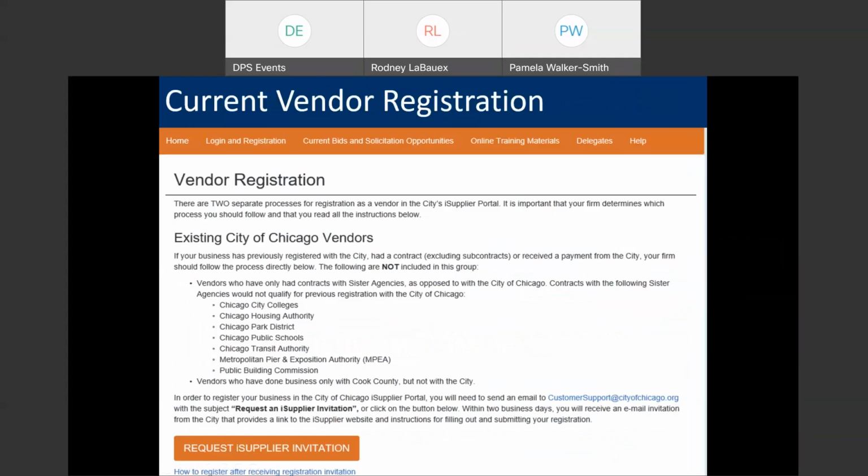A lot of times, I get phone calls from vendors who state that they have a vendor number with the City of Chicago, but they can't find their vendor name, or they need help. So I'll ask them for their vendor number, and the vendor number that they give me doesn't sound like our generated number in the system. Or I'll ask them for their vendor name, and I'll look them up, and I can't find them. One of the reasons is because they're not a City of Chicago vendor. They're actually registered with our sister agency. Okay, so they're registered with the CHA, Park District, Public Schools, the MacPier.